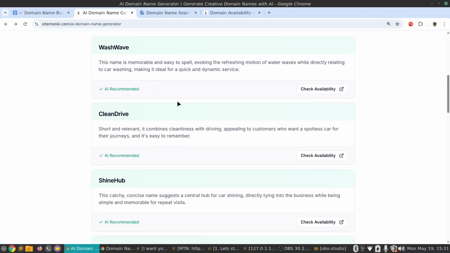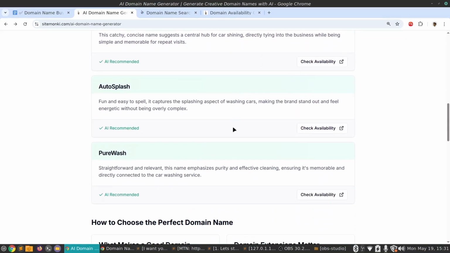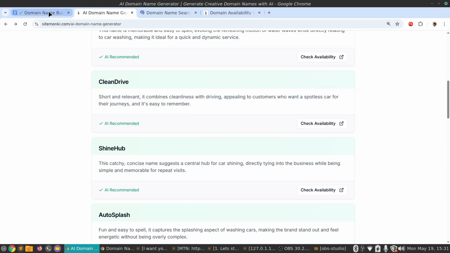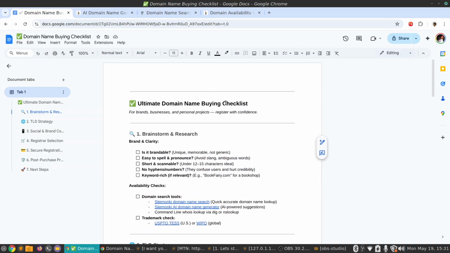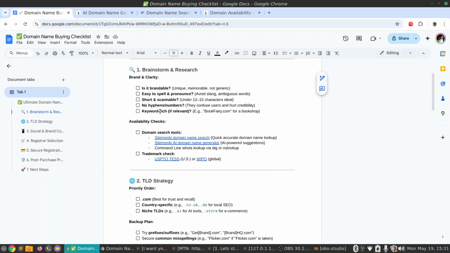Now, after the suggestions are given, you still have to do an extra step to check for availability of that suggestion, right? So, yeah. Now, to sum it all up, I've also included a domain name buying checklist. This is essentially a checklist for people that are just trying to buy a domain. So what do you need to consider before you buy a domain? And I've put for you a very simple and quick checklist.